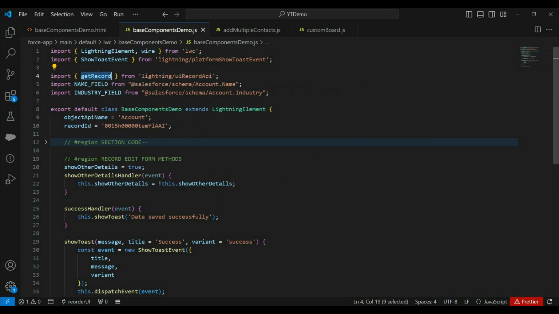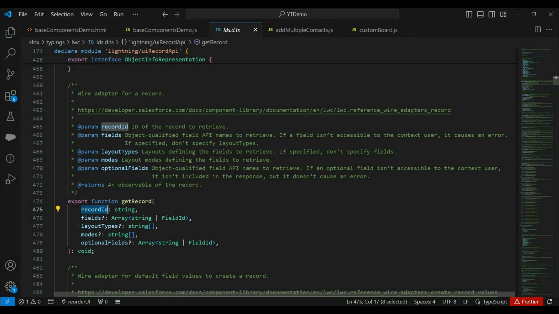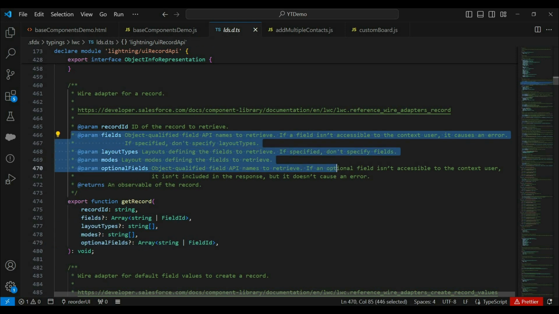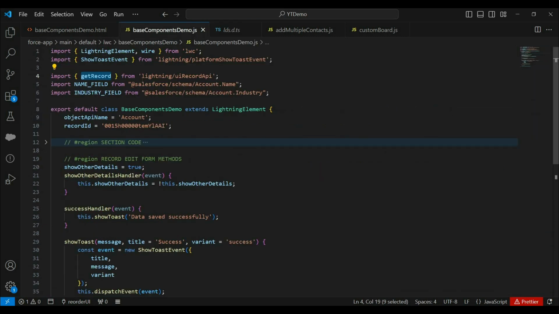And if you press F12 on this method, then you will be able to see this method signature in a type declaration file. This file is automatically created by Salesforce with SFDX project. So here you can see as a input parameter, first we have to pass record ID that we want to get, and this is a required parameter. And then what all fields you want to get, that we can define using these other parameters. You can read these parameters description here, or if you want to know more, then you can refer Salesforce documentation. Link is available here. Okay. So if you want to use any method, then first we have to import that here from respective module.